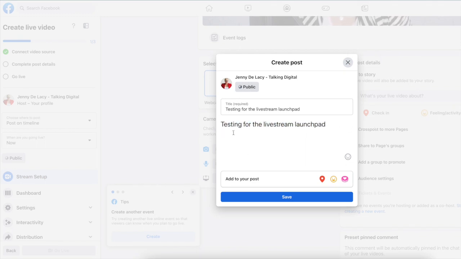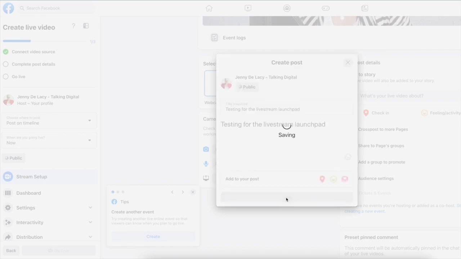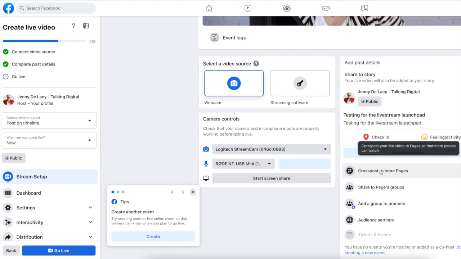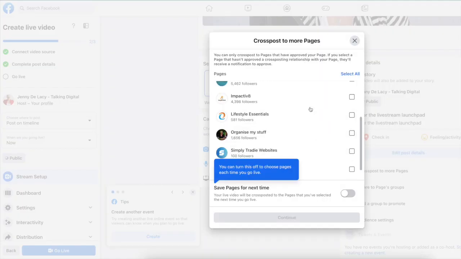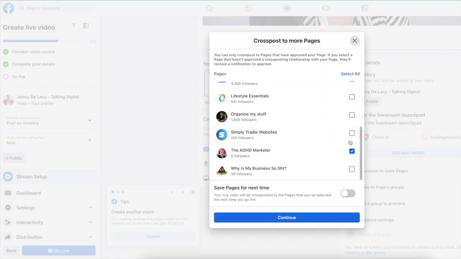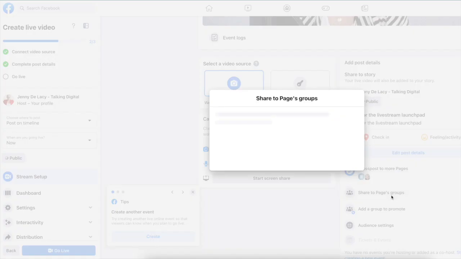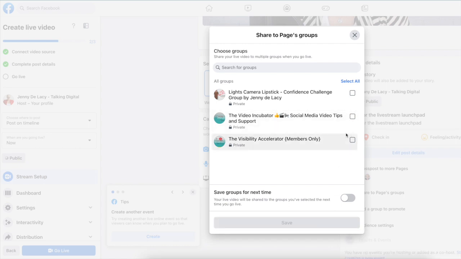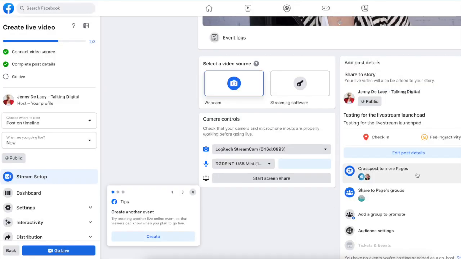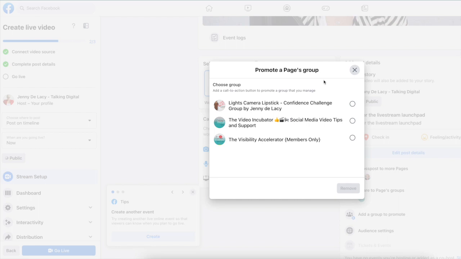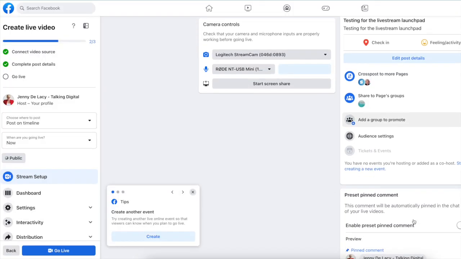And in here, like any post, you can put emojis and lots of words. You can do whatever you want in here and save it. But over here, you can go to more pages. So if I want to go live to some of my other pages, I can. Then I could go to groups that I manage if I wanted to. And if I want to actually promote a page on this live stream, I can add a button to that group. So it's quite powerful.